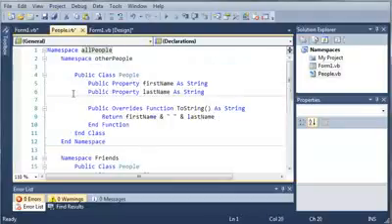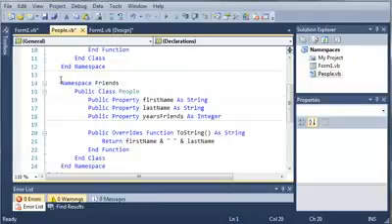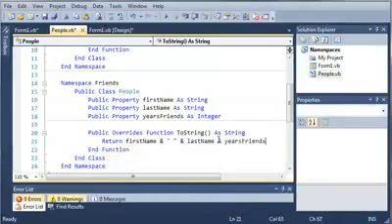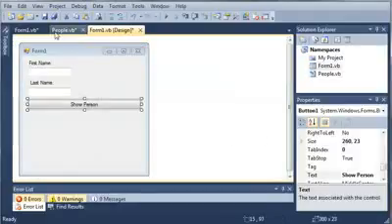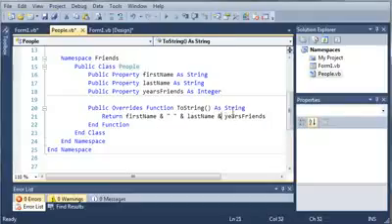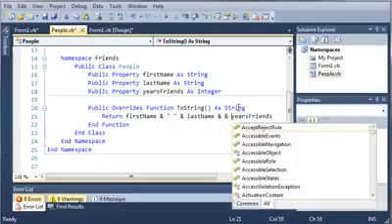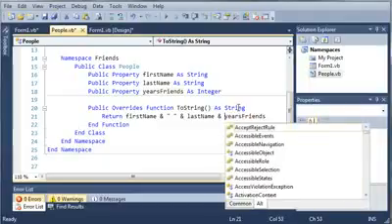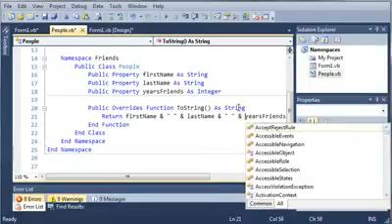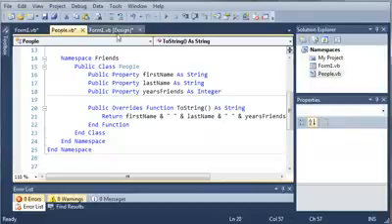So now we have access to all the stuff that is inside of people inside of our friends namespace. So we can access the properties first name, last name, and years friends. So let's just go ahead and set the years friends to. Okay. So we'll go ahead and come back here to our form1.vb. If you didn't know what I just did there, all I added was the integer years friends to the toString, to the override toString function. So it will give us back the first name, last name, and years friends.